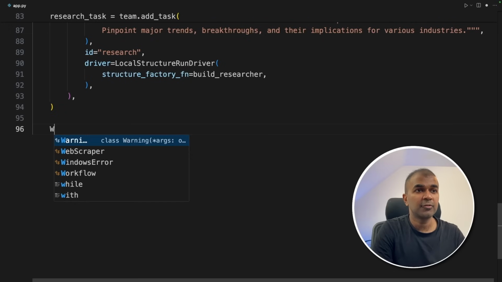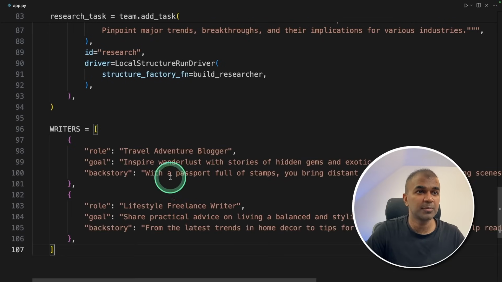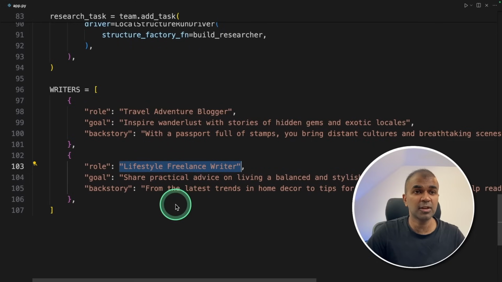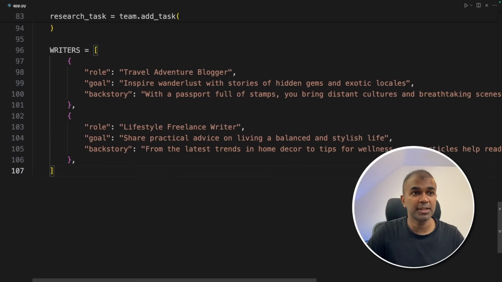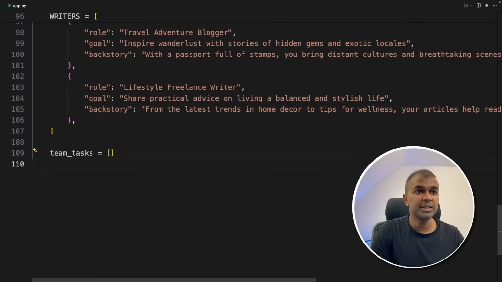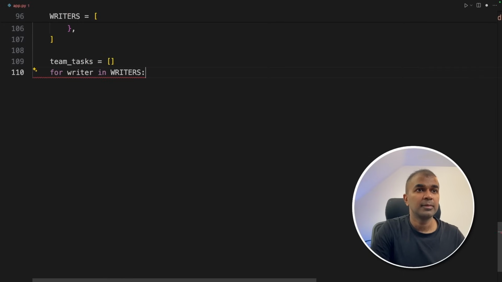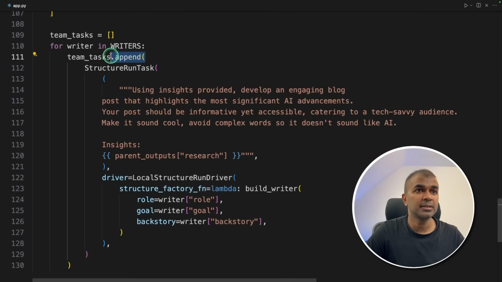Next, we need writers. So in this, we are going to provide a list with role, goal, and backstory. Role is travel adventure blogger, and another role is lifestyle freelance writer. Similarly, you can add as many writers as you want, and we are going to automatically create that. So next step, we are creating a list called team tasks. Next, we are creating a loop for writer in writers. Then we are going to append the task.